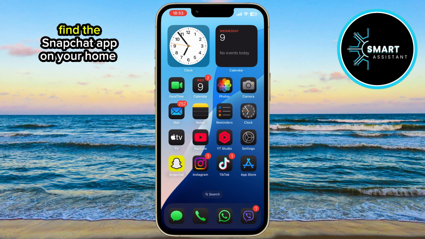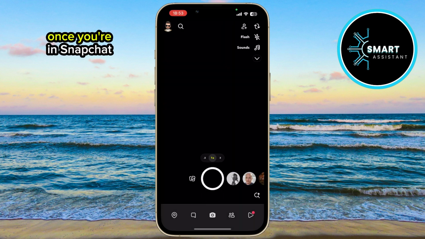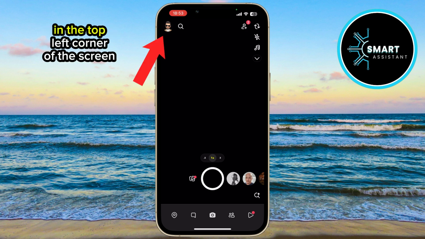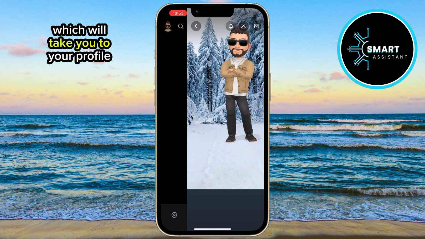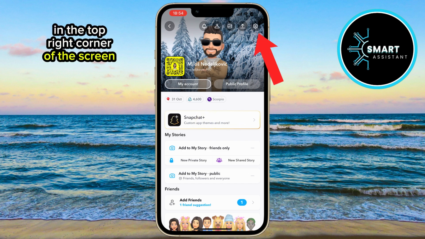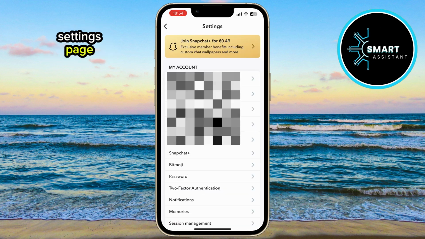So, first find the Snapchat app on your home screen and open it. Once you're in Snapchat, the next step is to tap on the profile icon in the top left corner of the screen, which will take you to your profile. When you're on your profile, you'll immediately see a gear icon in the top right corner of the screen. Tap on it, and it will take you to the Snapchat settings page.